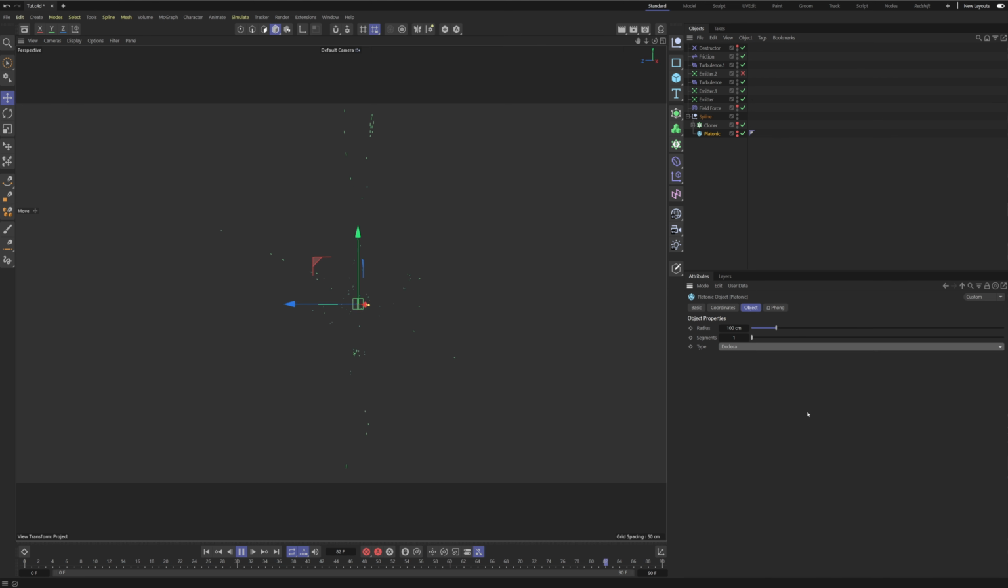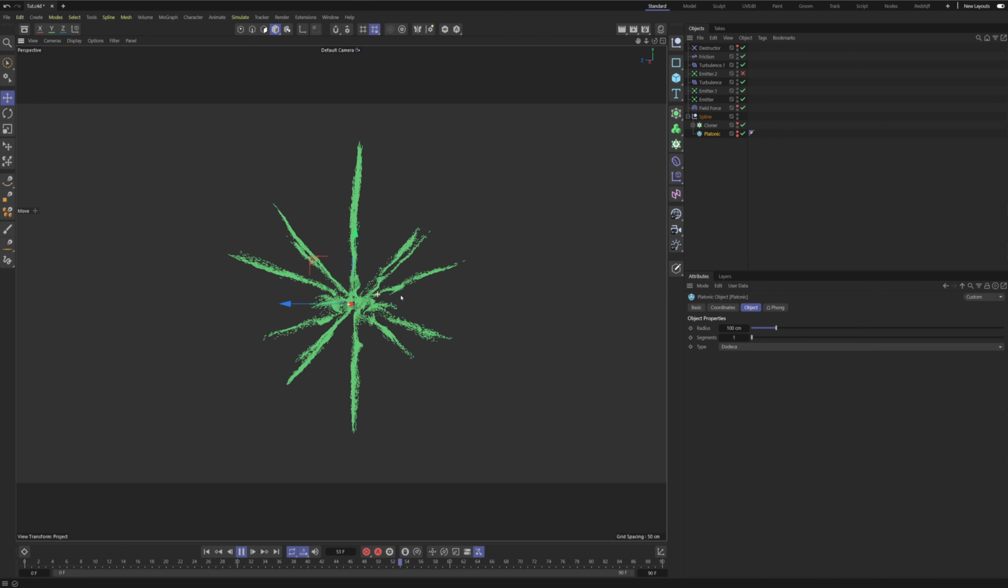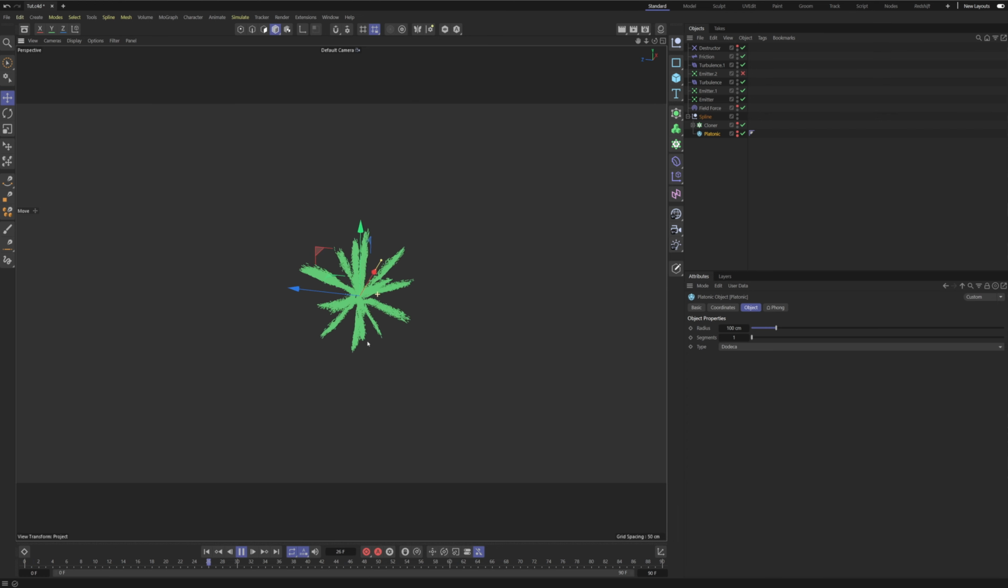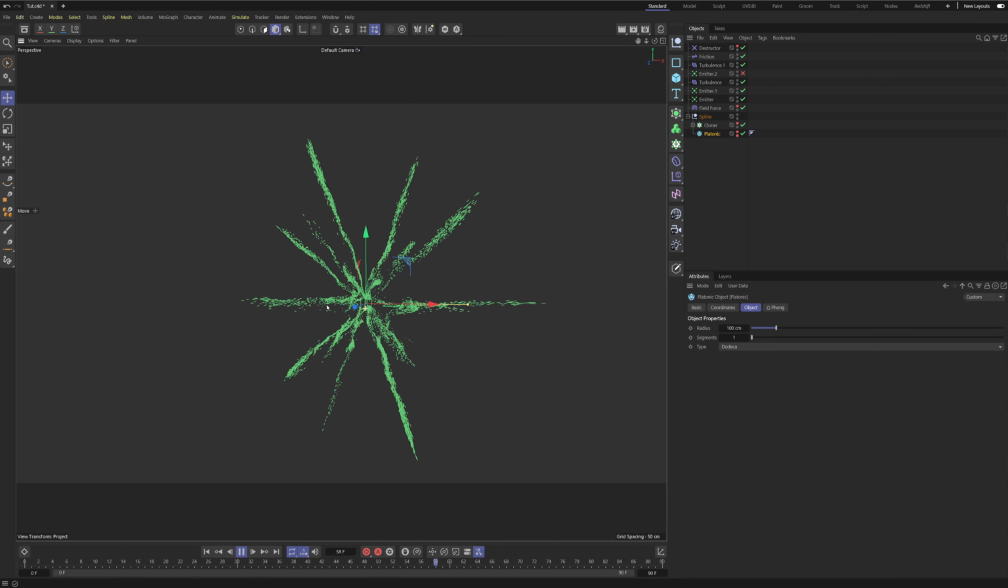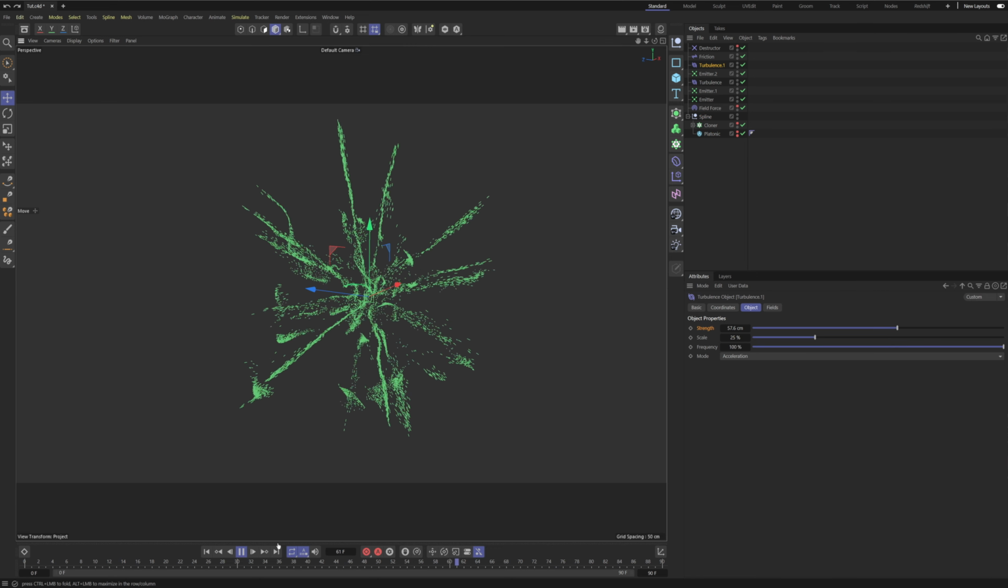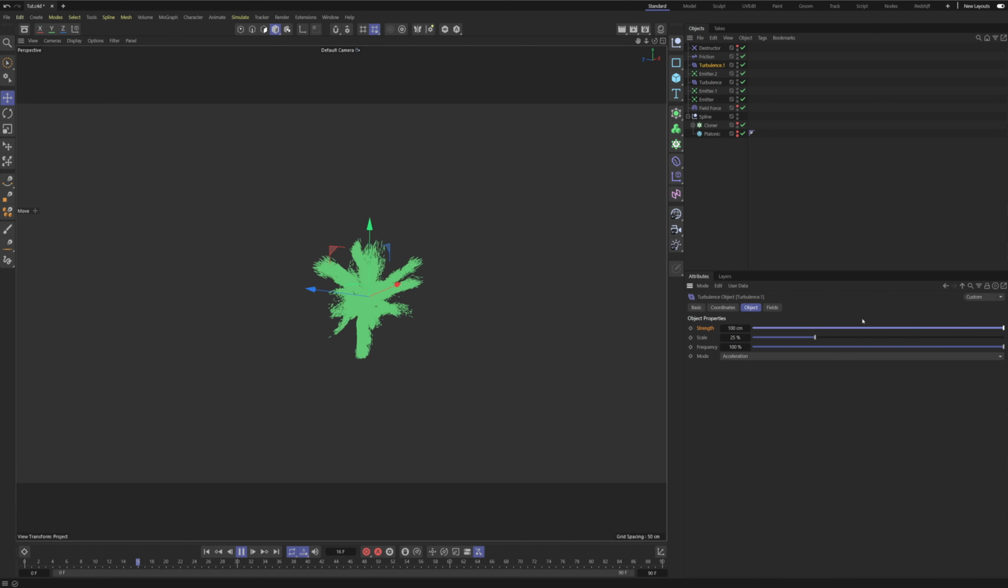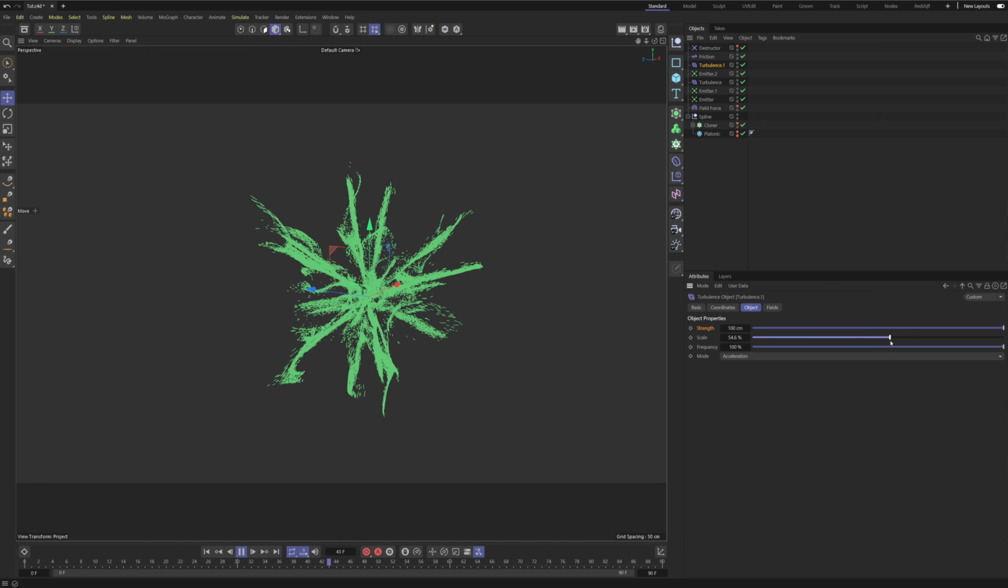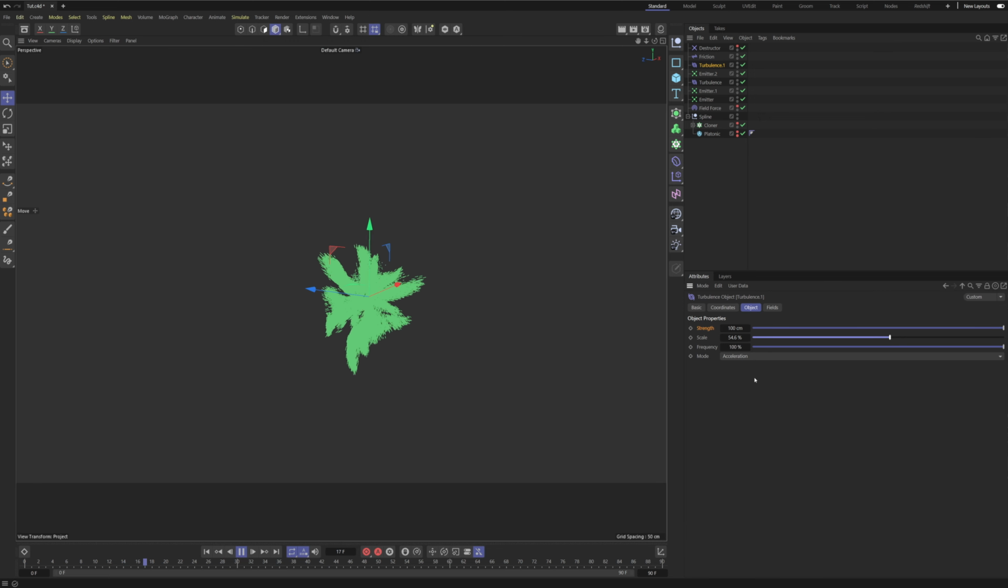And we could take a dodecahedron. That makes like more of a common fireworks star, I think. And we can even pull up our turbulence to like 100, pull up the scale, so we get a whole nother look.